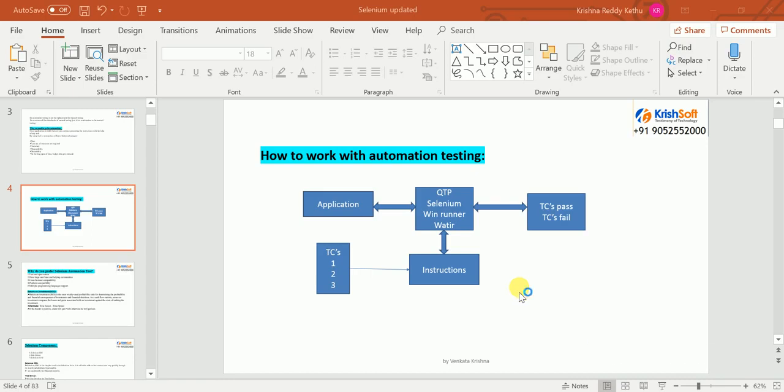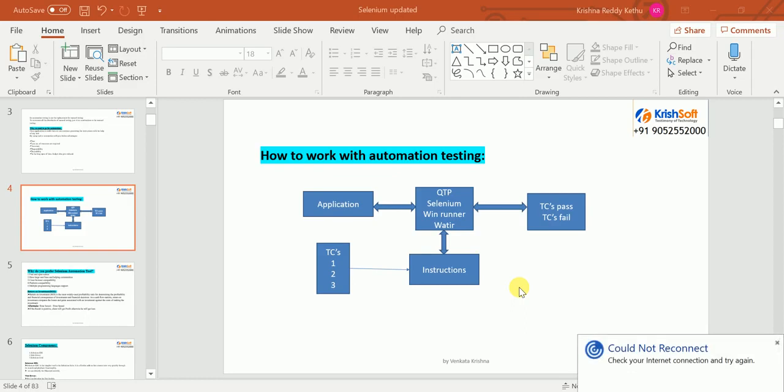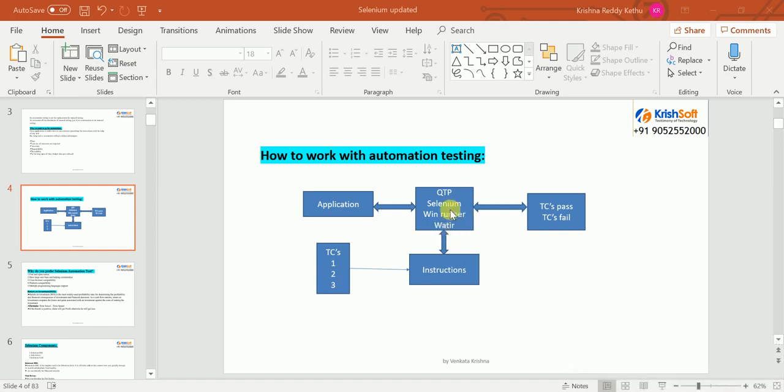In this video I am going to talk about the architecture of automation, how exactly it is going to work. In the previous video we have seen what is automation testing and why we need to go for automation. See, any tool you can take. QTP, it is a UFT licensed tool. Selenium is open source and it is also licensed. Watir is an open source tool. So any tool it may be, the architecture of the automation testing is very simple.